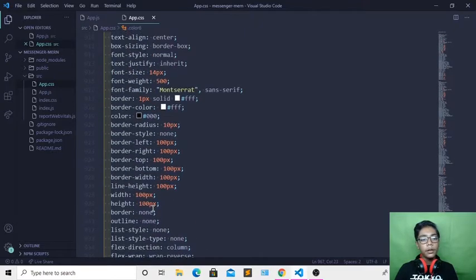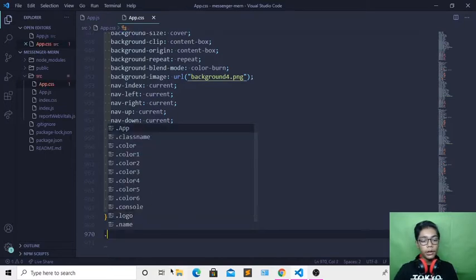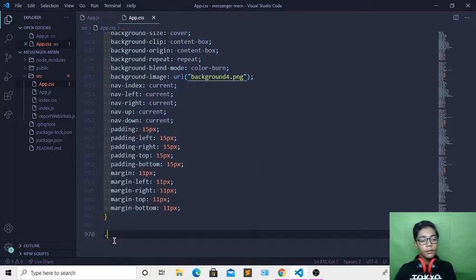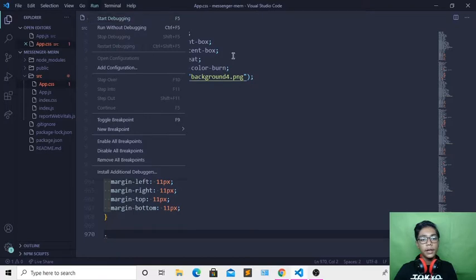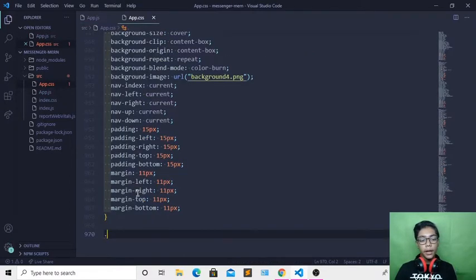Then when you've defined all these things, I will be going down and writing two enters again, then writing a dot because it is a class. First of all, you have to go to the app.js file again. So here you have to go there. Then I will be copying this color7 class which is written, copy that here. Then you have to go to the app.css file, and here I will be pasting the class name which I have just copied.